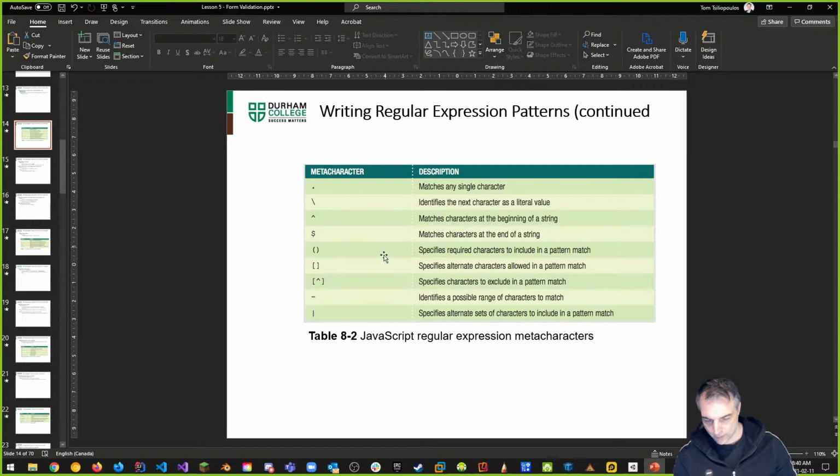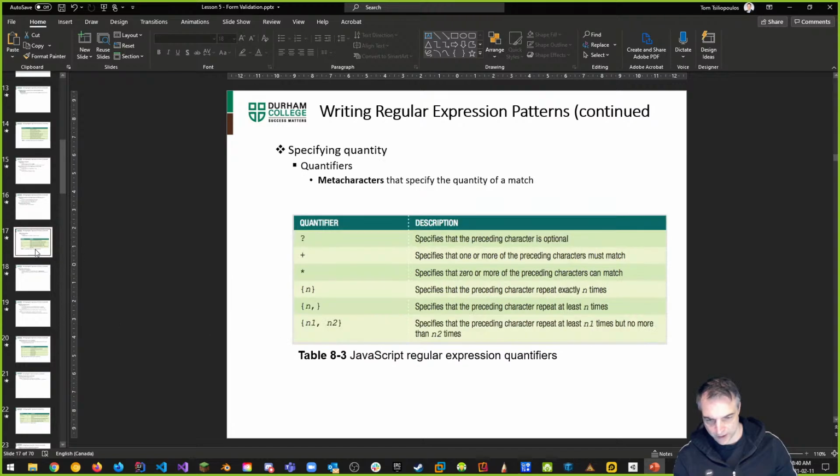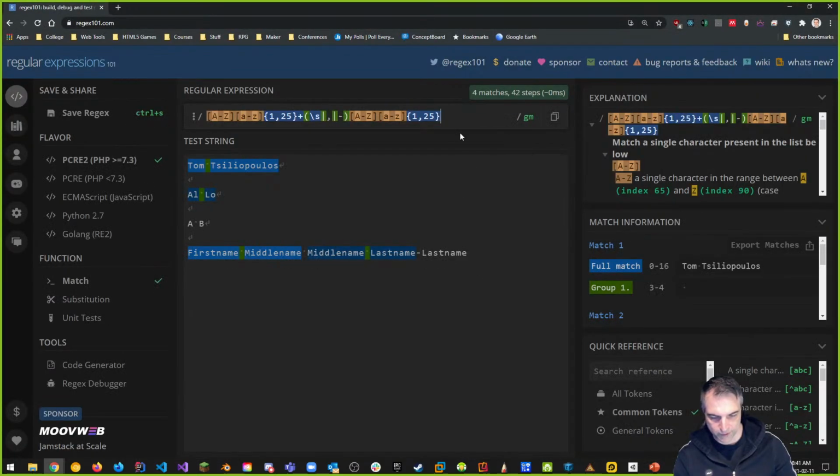And when I go to the plus, it says 1 or more of the preceding characters. I want to say none or more, 0 or more of the preceding characters can match, right? What if I did that? So I said, okay, after this string, as an example, I want 1 or more of the preceding characters. I want to put a plus in there, right?